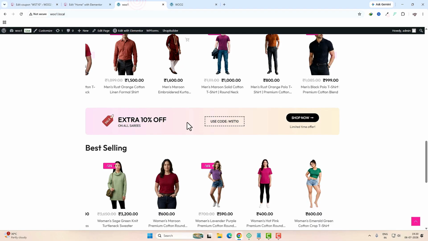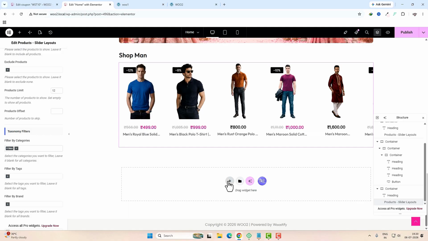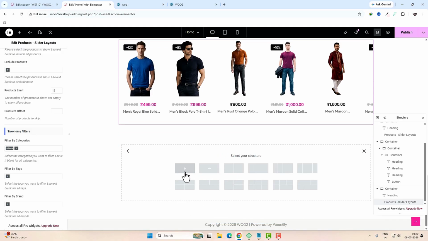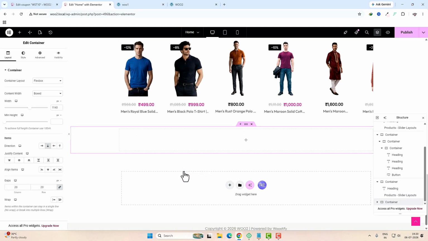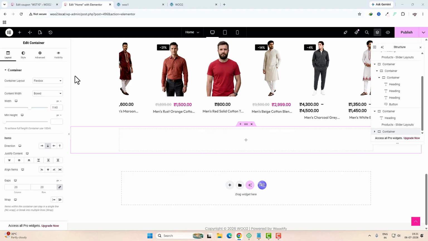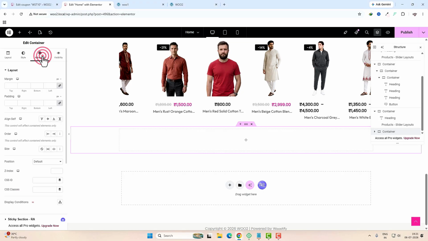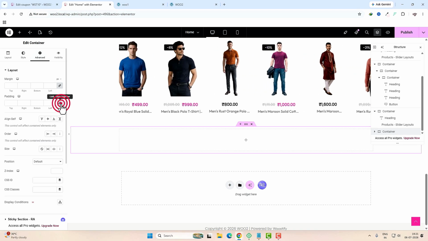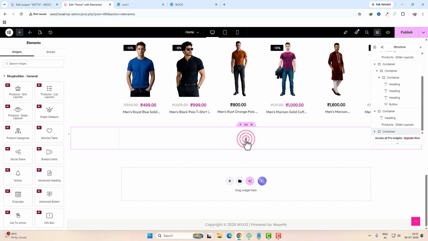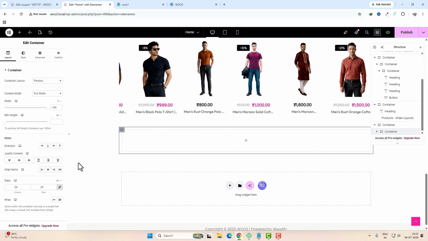So now let me teach you how to create this coupon section. So come back here, click on the plus option, flex box, single row, single column. After that, come back to the gap and make it 0. Similarly, come back to the advanced option, unlock the padding, again click on the plus option, and here again search for another container, drag and drop the container here.